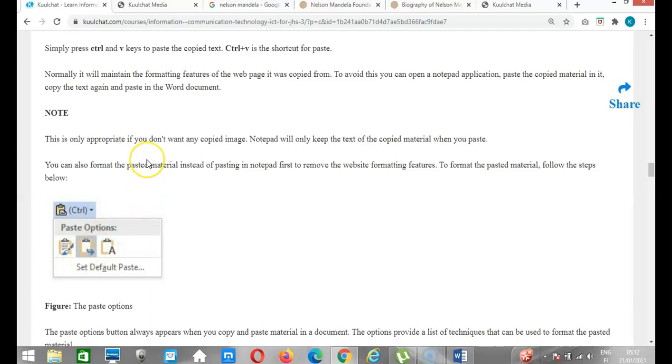If you want only the text, you can paste your copy into Notepad. With Notepad, it removes the images and the text font styles. So you can copy it there and copy it from Notepad back to the Word document. But since we also have the paste options, which include the text only tool, it's the same thing as what Notepad does. So you can just click on text only, then it will only show the text without any other images or the style from the page.